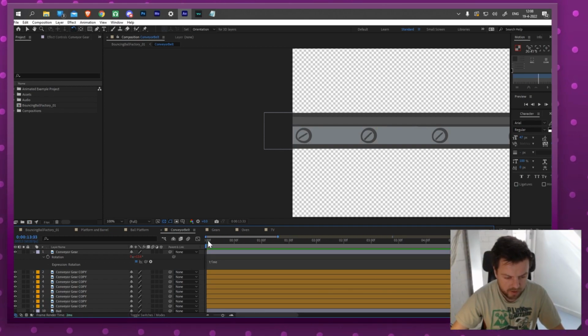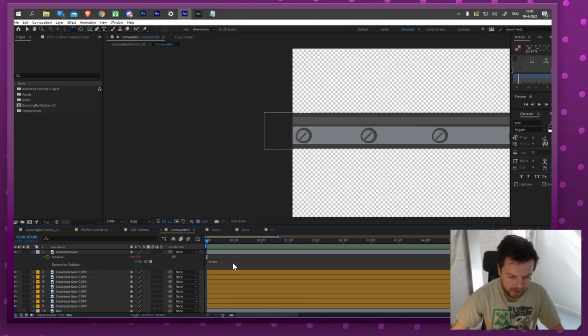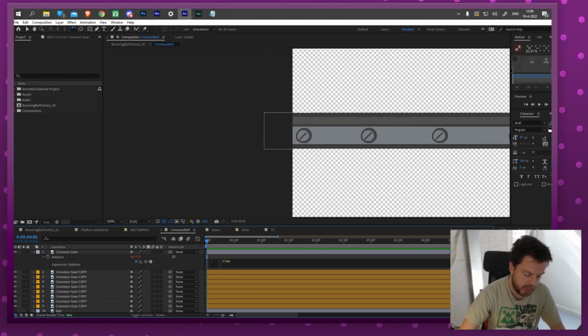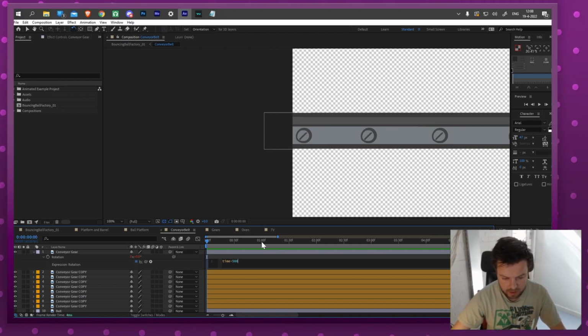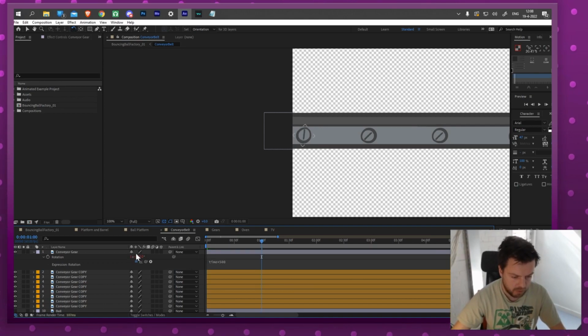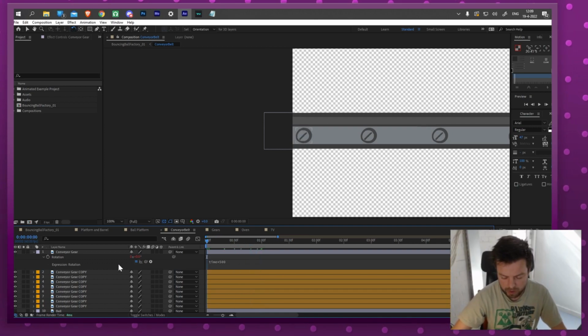That's because 1 second is 1 degree, and 2 seconds is 2 degrees. 3 seconds, 3 degrees. So I want to multiply that number by a lot, by let's say 500. So 1 second is now 500. Well, actually 360 plus 140. So it will actually move really fast right now. There we go. That's perfect.